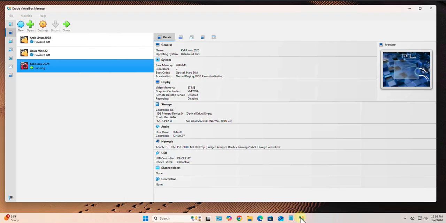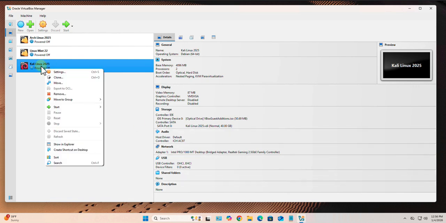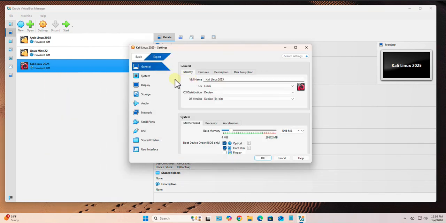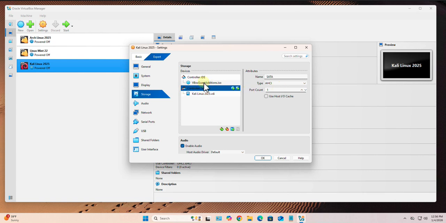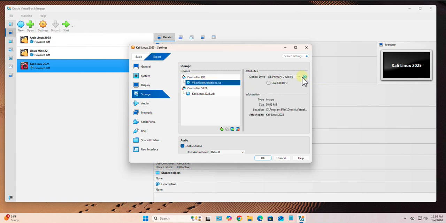I'm going to open VirtualBox. Just right click on the virtual machine, go to settings, under storage. This is the disk right here. We need to remove disk from virtual drive, and now it should be detached, and then just click OK.